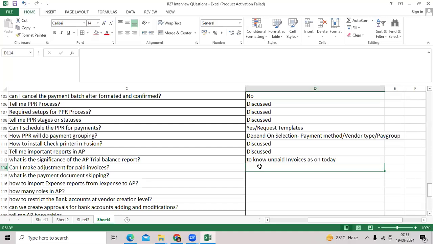Can I make adjustment to paid invoices? Yesterday we got this question. I created invoice, I did payment. Can I do adjustment? Can I modify? Yes, we can.